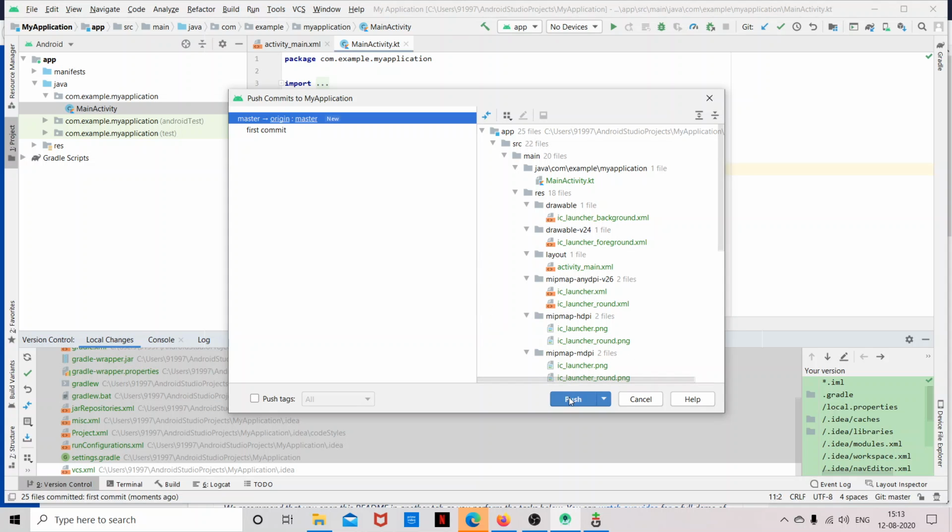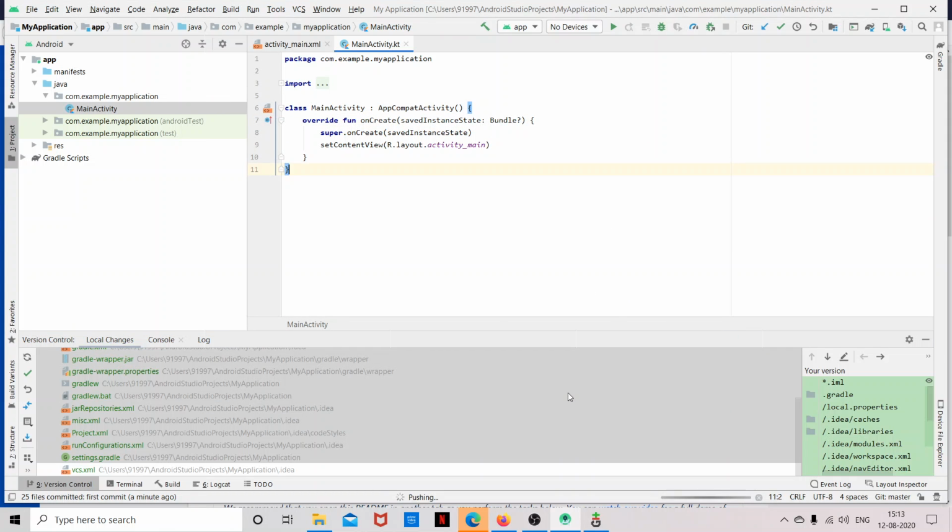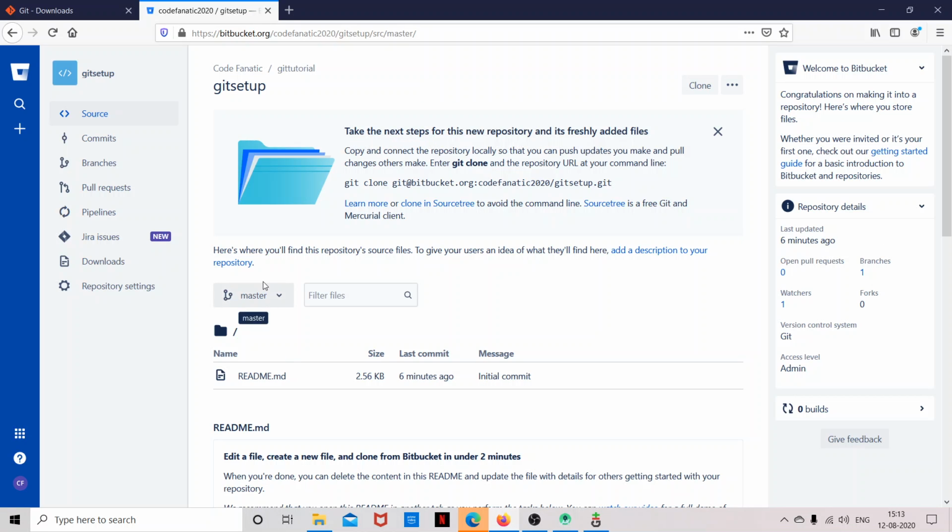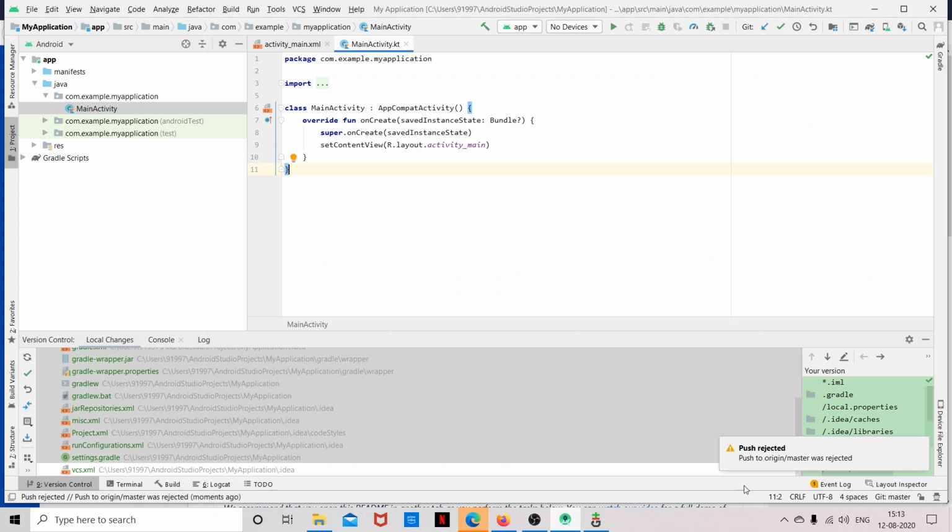So now I'm going to push the changes. So my push is now rejected. This is because the branch which I am in is my local branch master, and if I go to my Bitbucket project, there is also a master here, but there is a mismatch between this branch and my local branch.